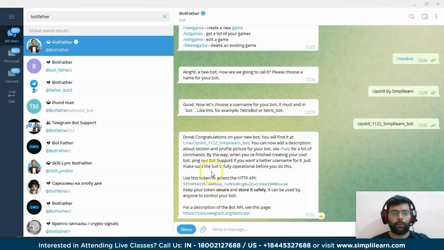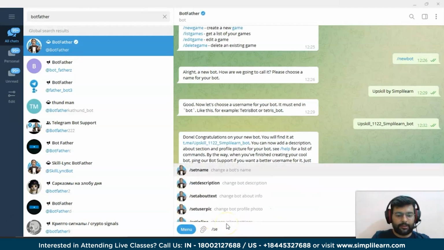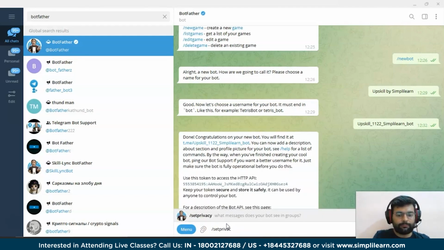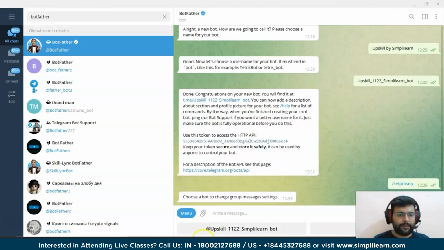As soon as you receive the token, you have to write another command, that is /setprivacy, and press enter. It will change the privacy settings for your bot, so no one can misuse your bot token. And now you have to choose the bot you want to change the privacy settings.